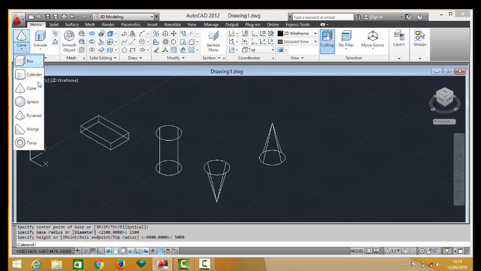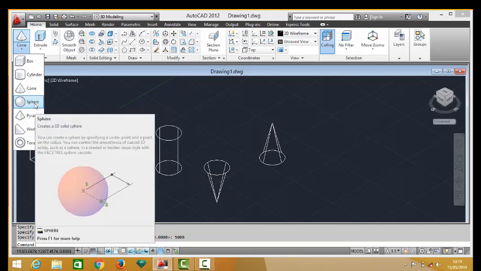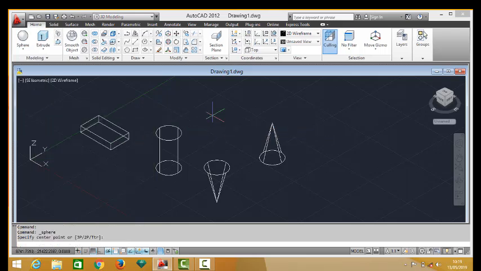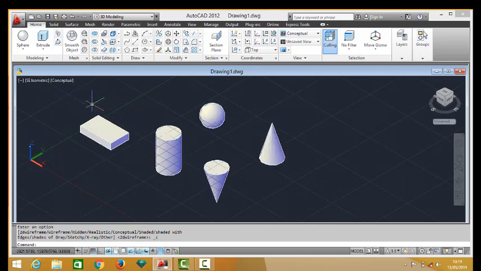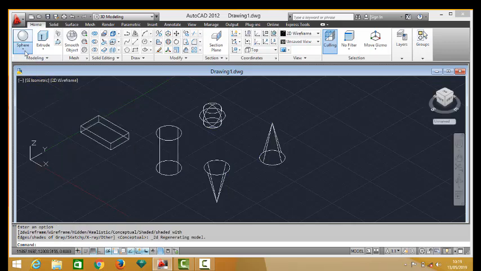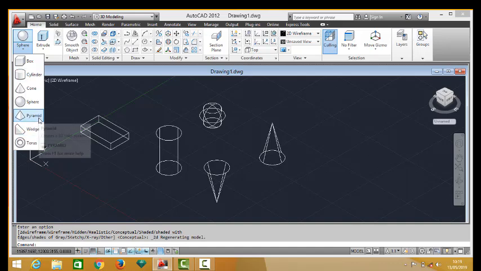Now very quickly, the next tool is sphere. Now a sphere is round in shape. Hence, if it is round in shape, that means it's going to take a center point and just a radius. So let me specify here as my center and enter a radius of 1005. So that is the sphere. You can view all of this in solid 3D model. Let's go back to wireframe. And then very quickly, our next tool is pyramid.